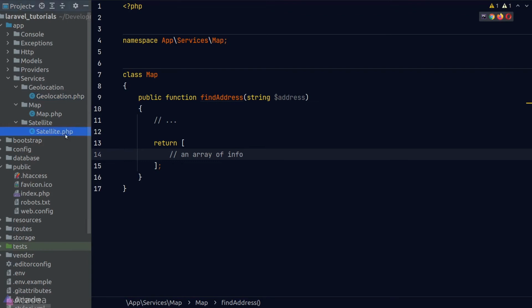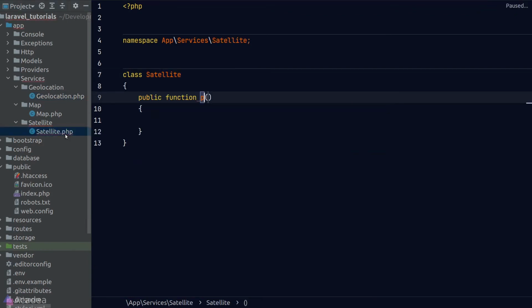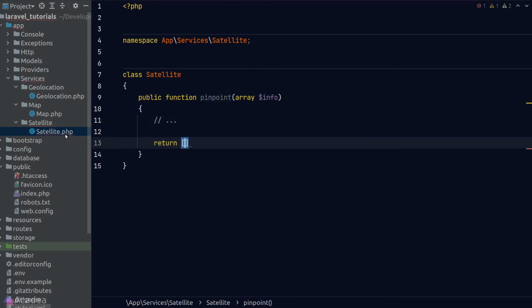Next, let's go to our satellite class and we'll create a dummy method called pinpoint that accepts an argument info, which is the array returned by our map class. And this function will return a geo coordinate, which is the latitude and longitude of a location. I'll just hardcode the values for this demo.